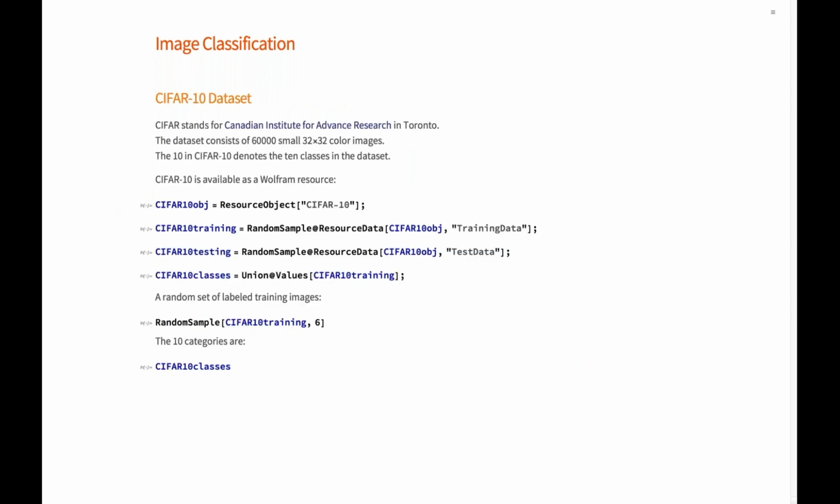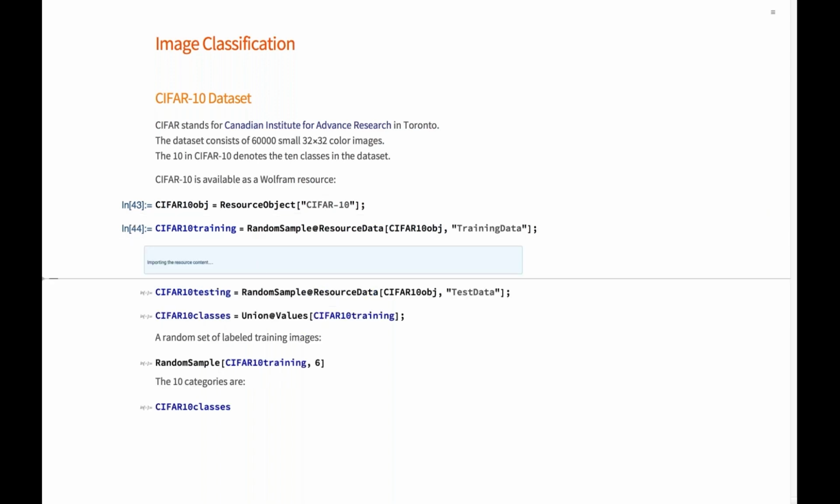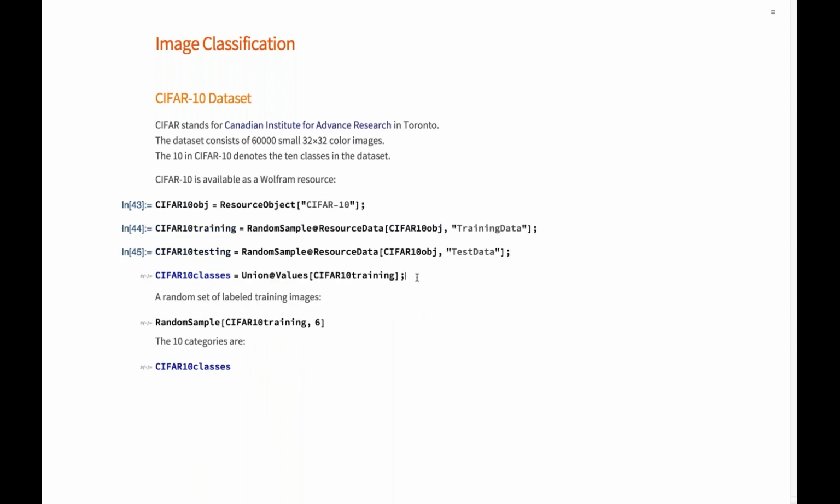All right, the data set in question is the CIFAR data set, CIFAR-10. CIFAR, by the way, stands for the Canadian Institute for Advanced Research, located in Toronto. 10 stands for the fact that these are 60,000 small images that belong to 10 classes of different type, like planes, ships, cats, dogs, and so forth. And you don't have to go hunting for these data sets on the web. All of this is built into Mathematica and to the resource framework that we have, and that you can then utilize to directly load these things into your system.